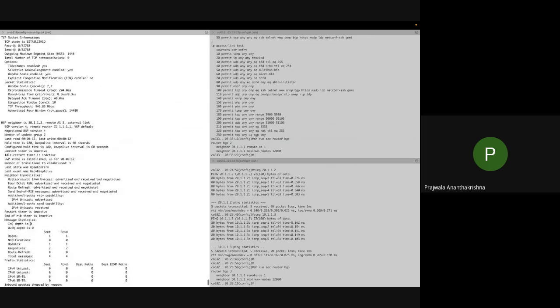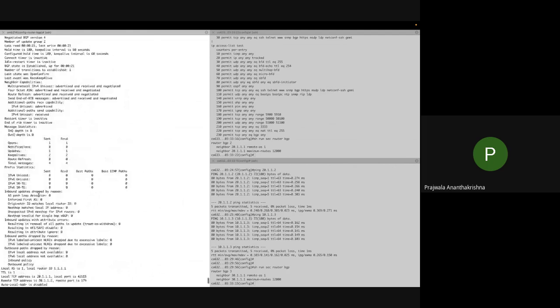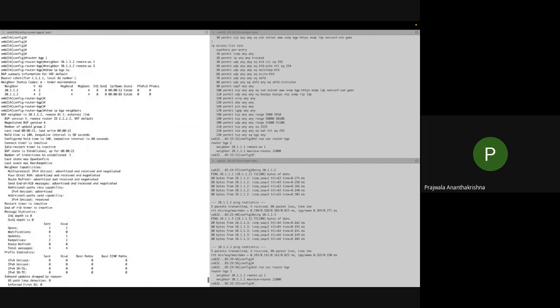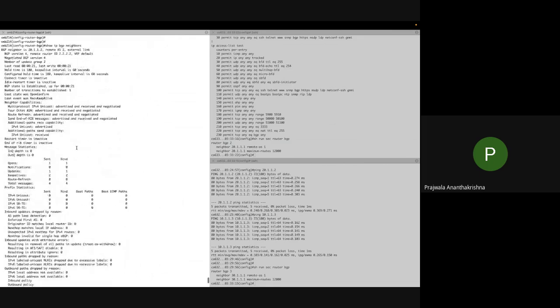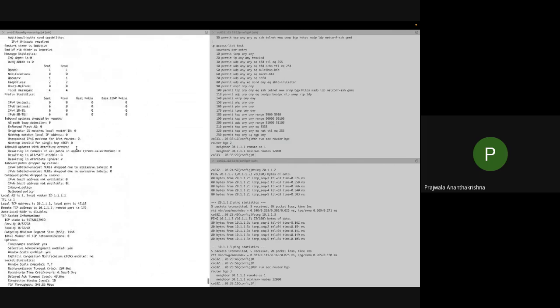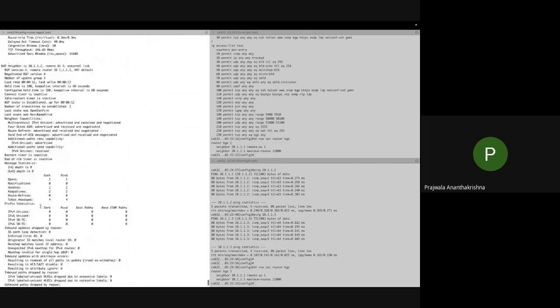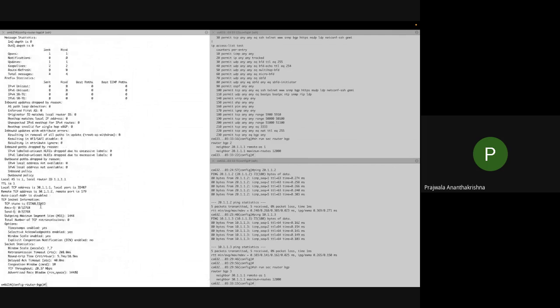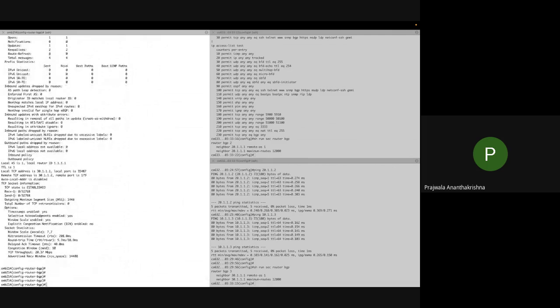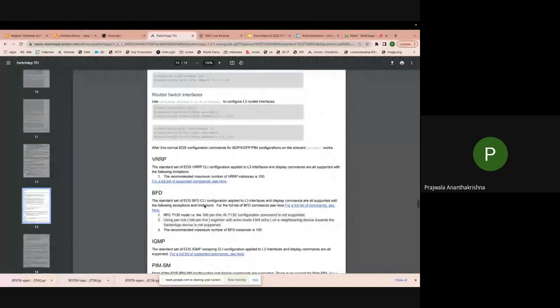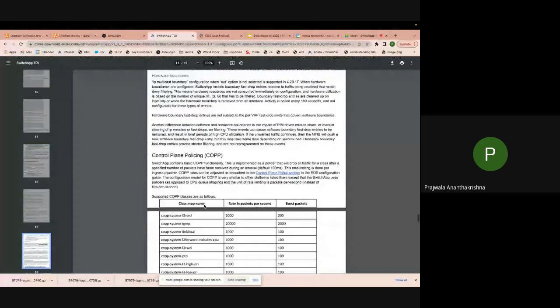The BGP neighbor output command is also very similar to what you've seen before. You have the version, router ID, everything is exactly the same, guys. I just showed it to you for reference.